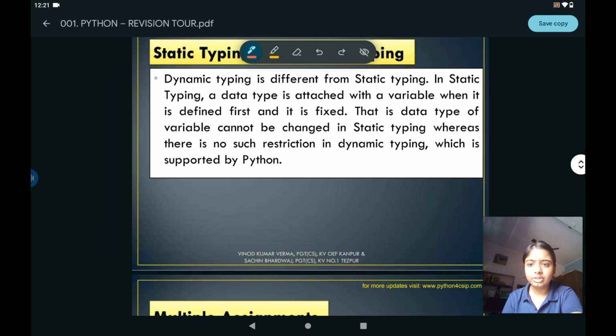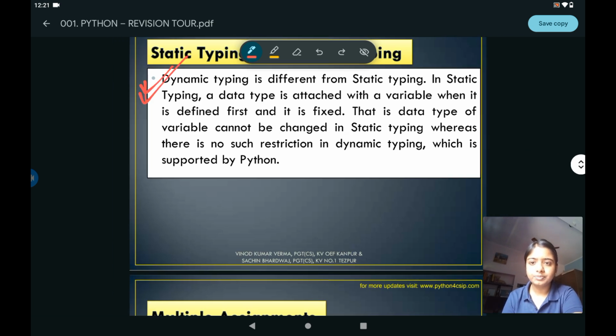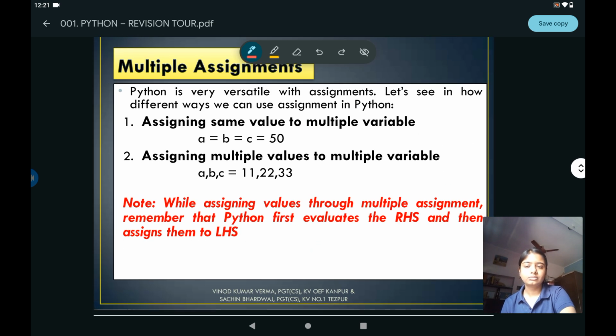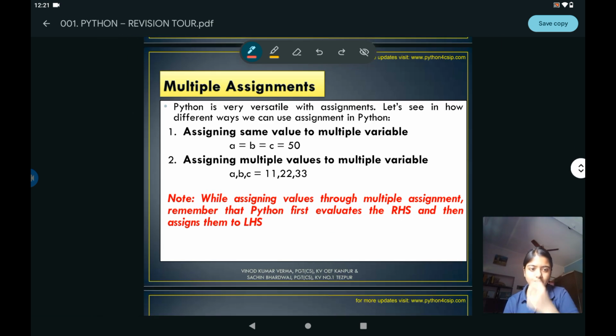Read this part, for those who have understood. It can be asked what is the difference between static and dynamic typing. It's an important question. Read this part.